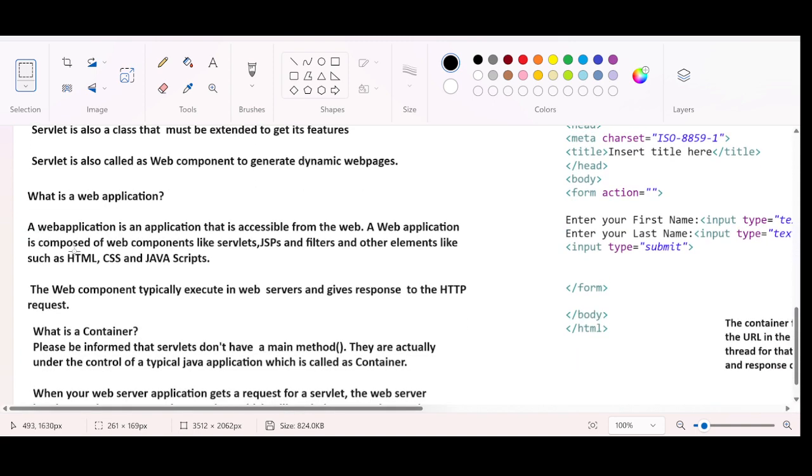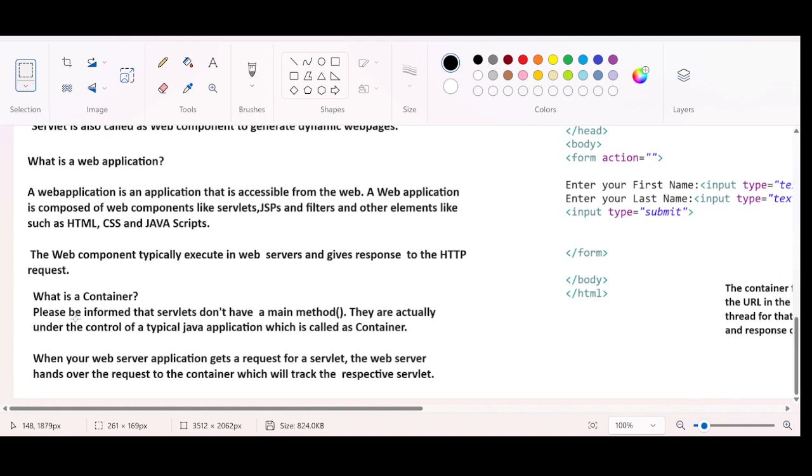And again, what is a web application? Web application is accessible from web. And again, what is a container? Container is something like a software that doesn't have any main method.